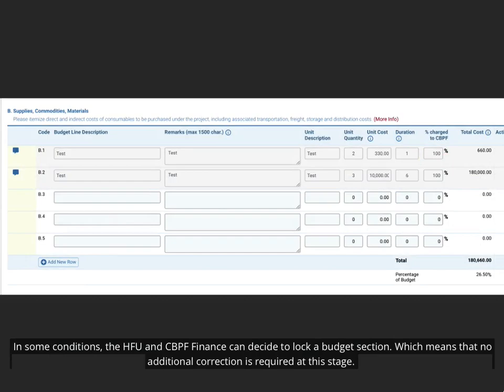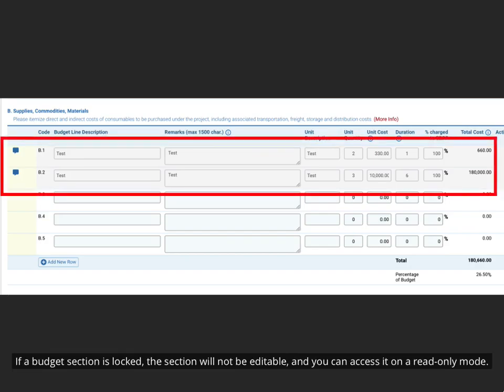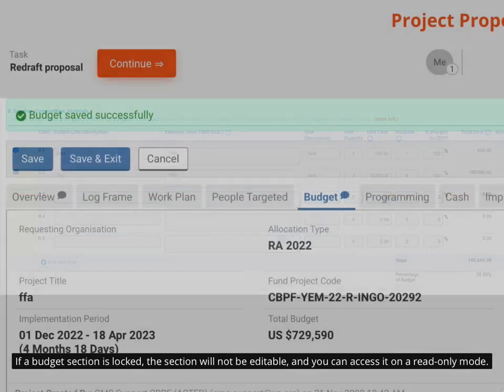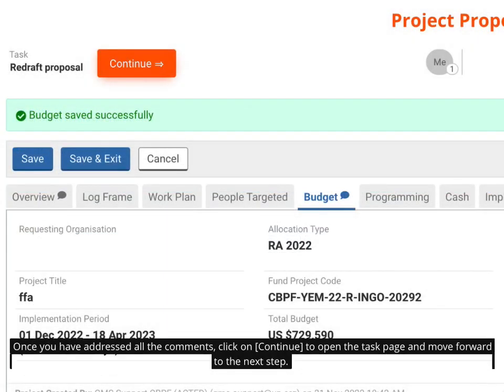In some conditions, the HFU and CBPF Finance can decide to lock a budget section, which means that no additional correction is required at this stage. If a budget section is locked, the section will not be editable, and you can access it in read-only mode. Once you have addressed all the comments, click on Continue to open the task page and move forward to the next step.